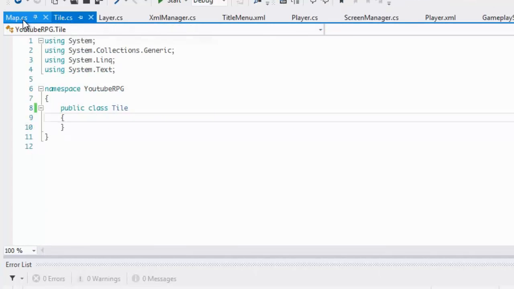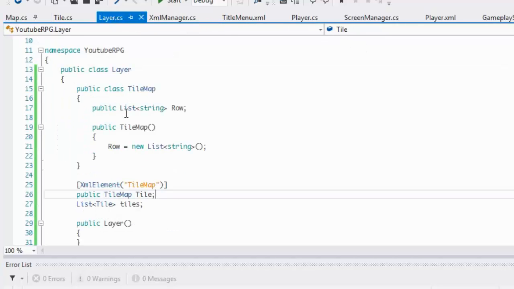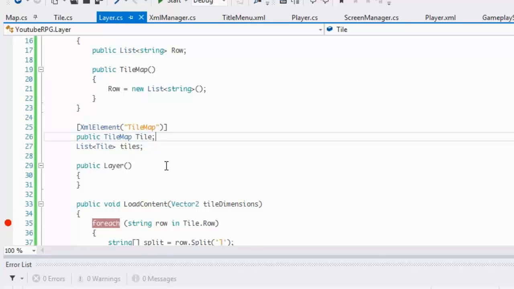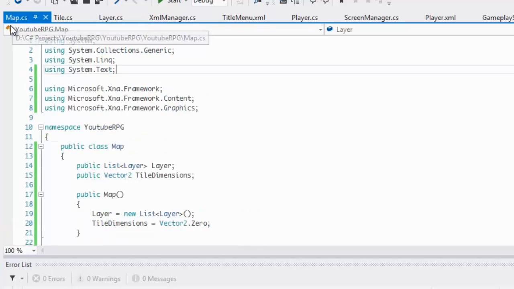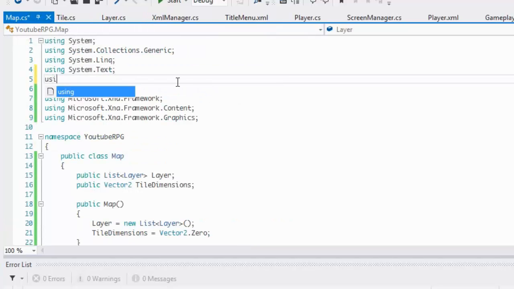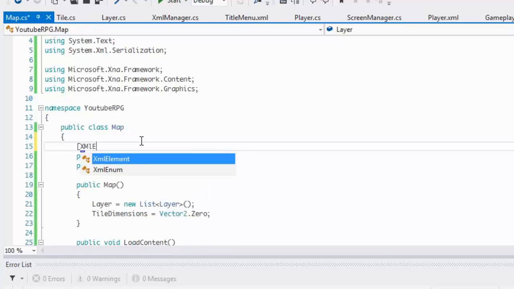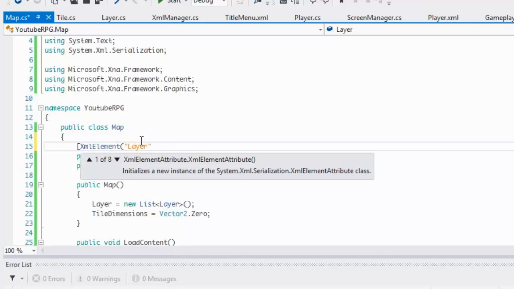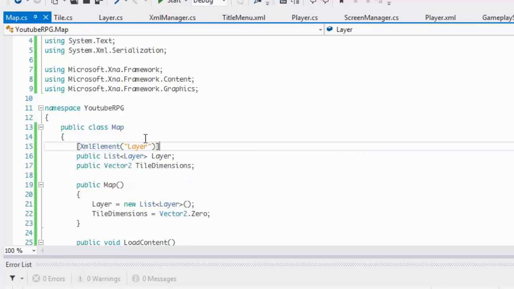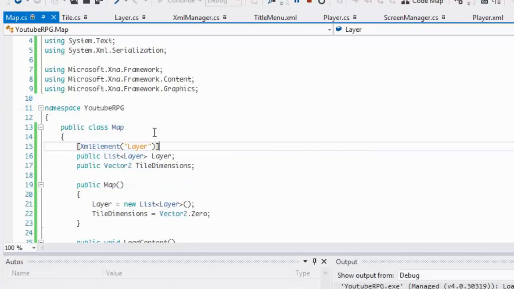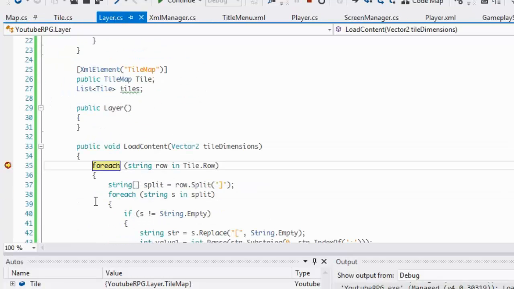Let's go back to our map class. Okay, so in here we're going to say using System.Xml.Serialization in our map class. Now, because this is a list, it won't load it automatically like so. We're going to have to say XmlElement, and we're going to put Layer. And once you do that, it should recognize our layer. And if we run this, now it actually gets into our loop.